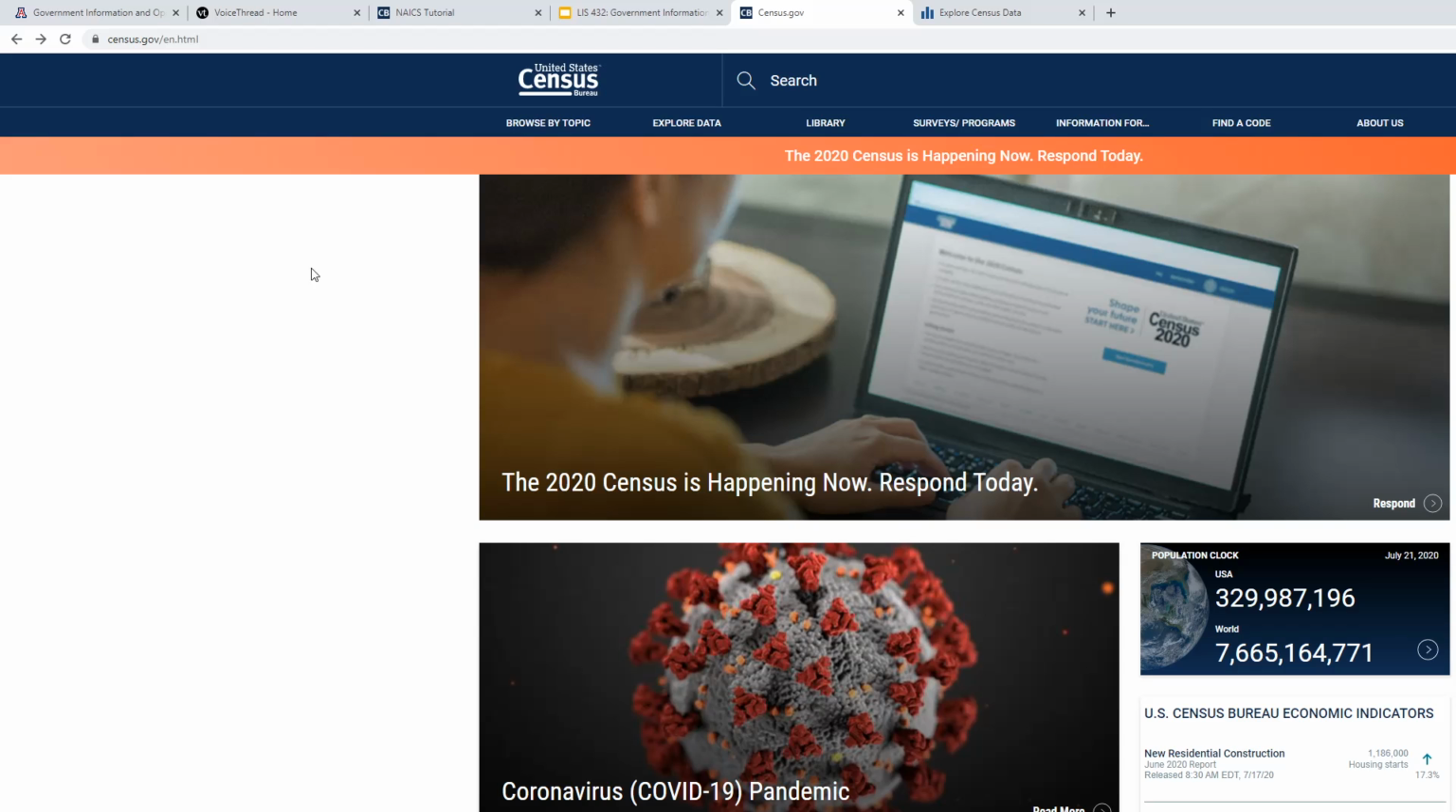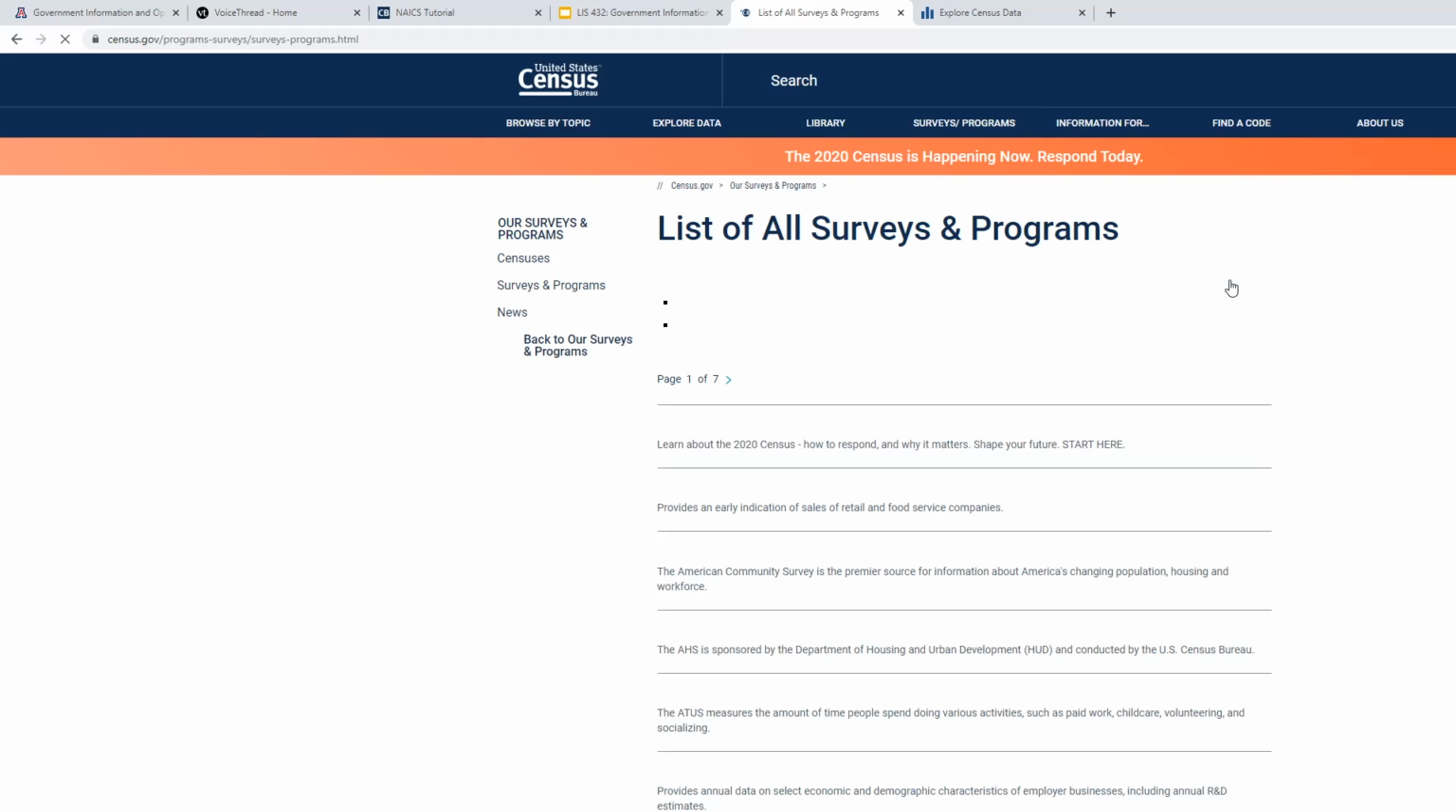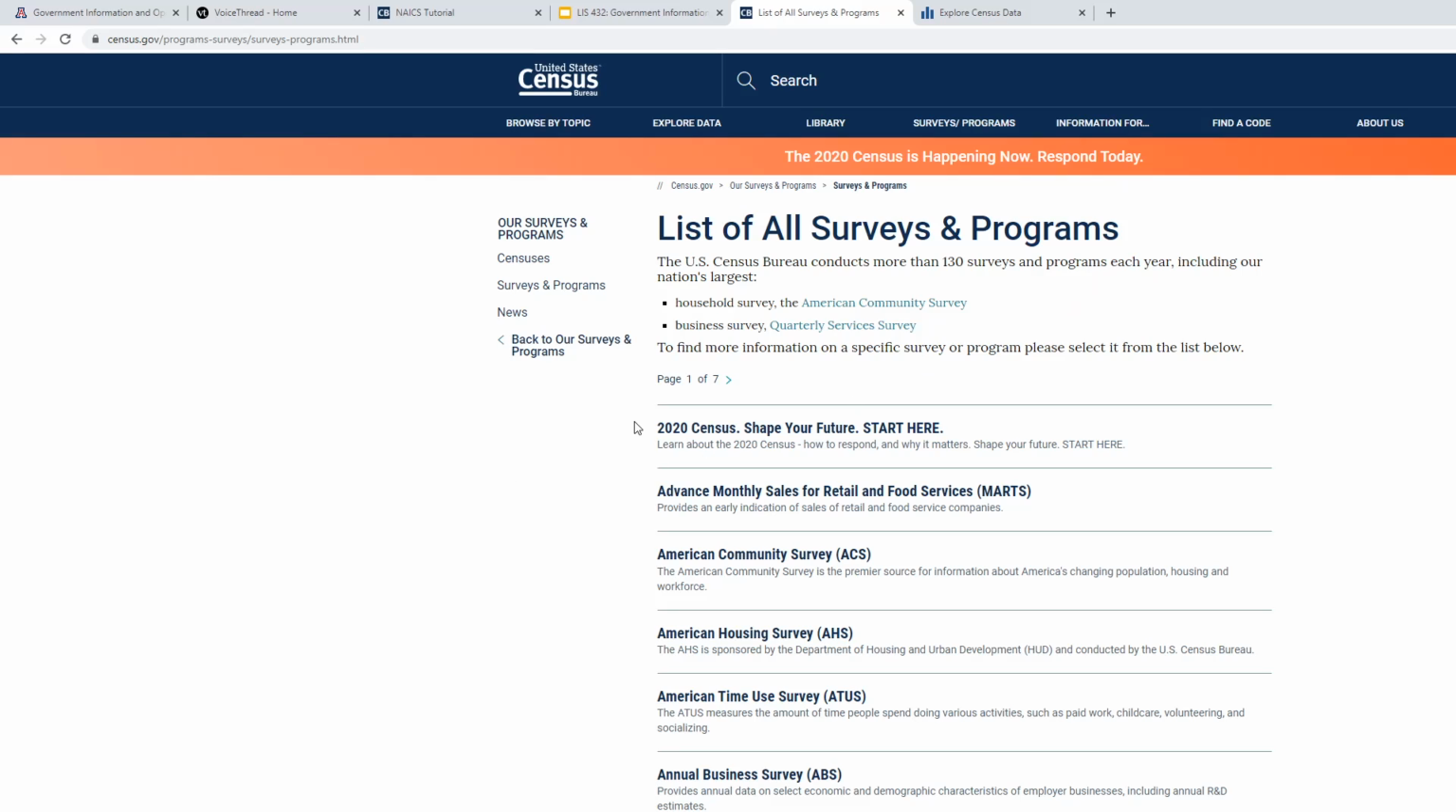So if you look at the list of programs and surveys, you can go to all surveys and programs here, you can see essentially the different surveys and programs that are being used to collect data. There are over 130 surveys and programs that happen each year. And the biggest one is the American Community Survey. That's just a survey of American households. It asks people different kinds of information about, do you have kids in school? Are you employed? What's your salary?